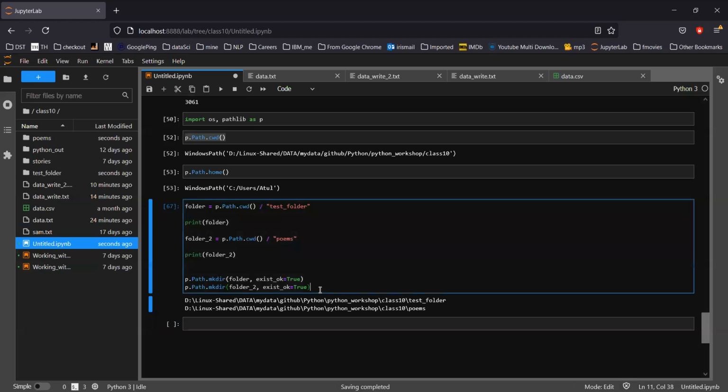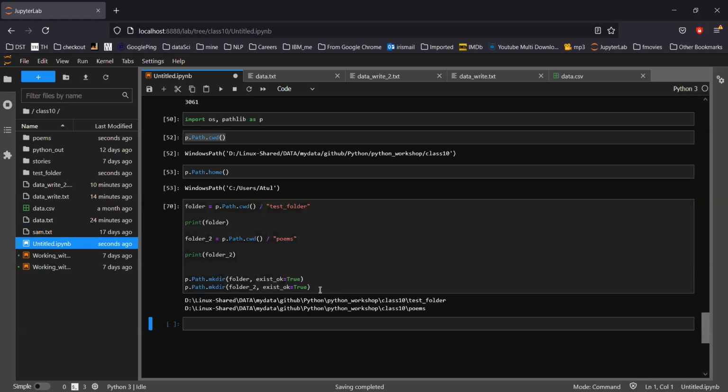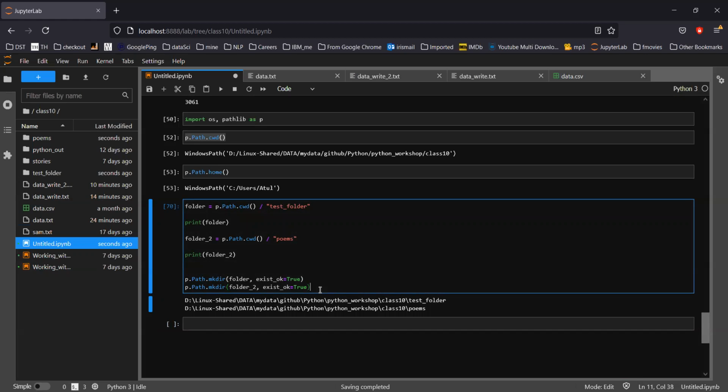Let me run it again. It will not throw me an error, because I have given permission like, okay, if it exists, don't worry, please proceed. So this is the way you can create a directory, mkdir.